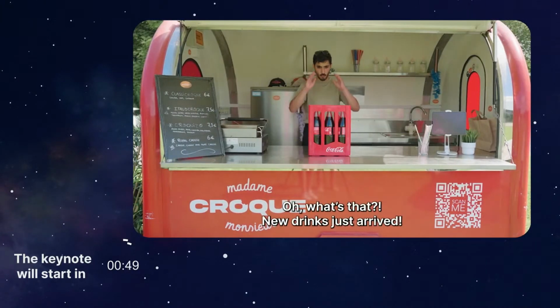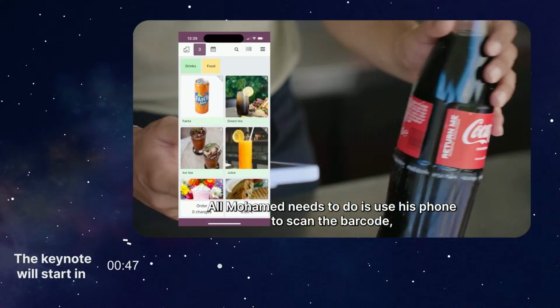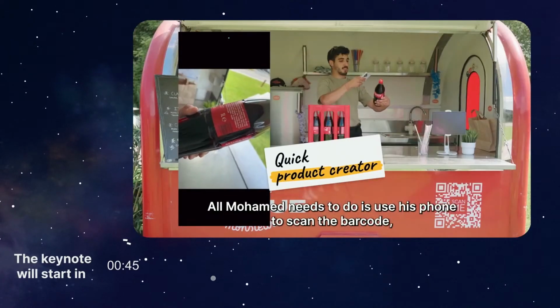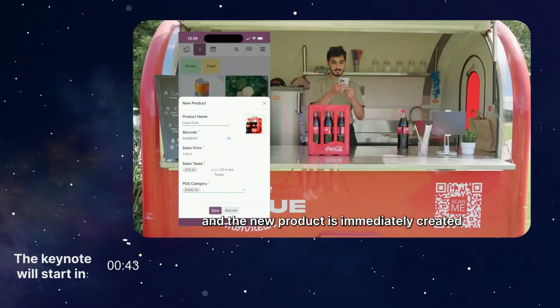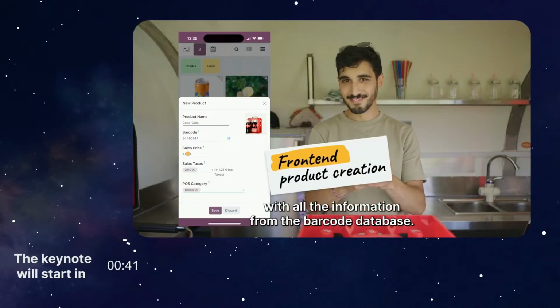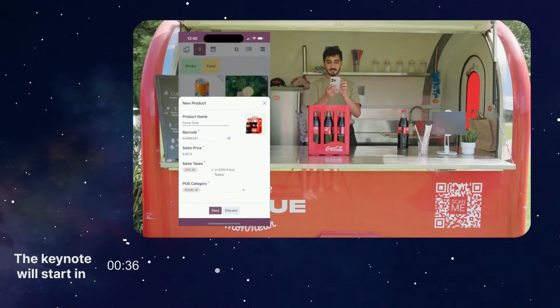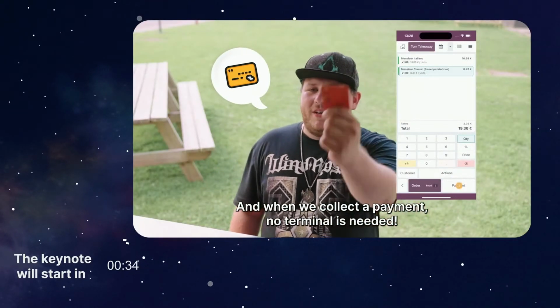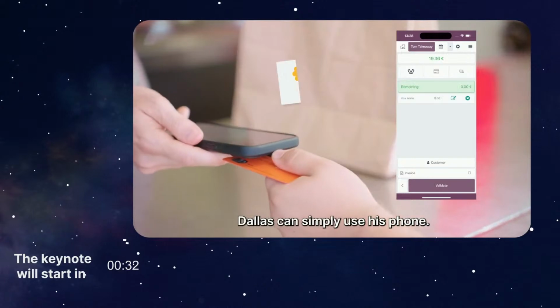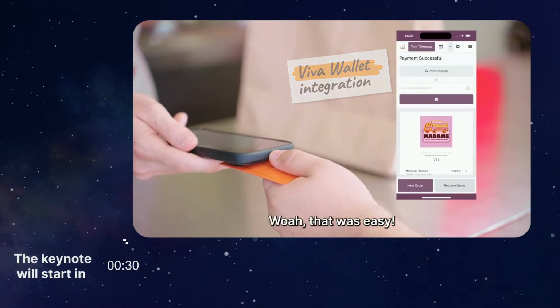Oh, what's that? New drinks just arrived. All Mohammed needs to do is use his phone to scan the barcode, and the new product is immediately created with all the information from the barcode database, and we can edit the info, of course. And when we collect a payment, no terminal is needed. Dallas can simply use his phone. Whoa, that was easy.